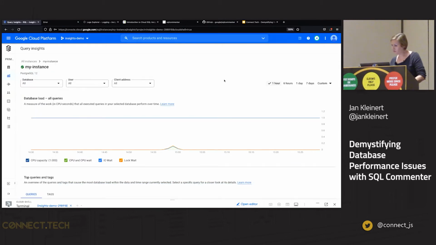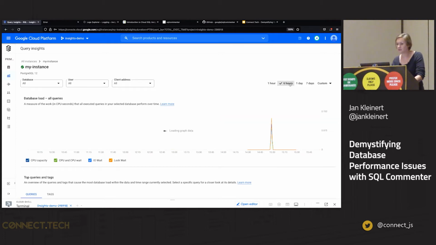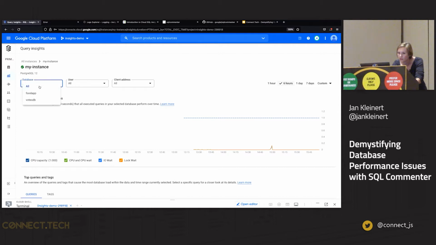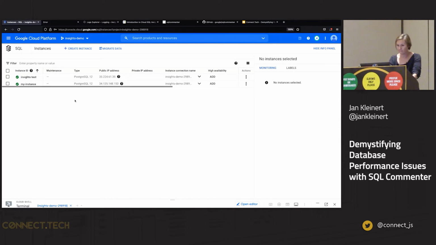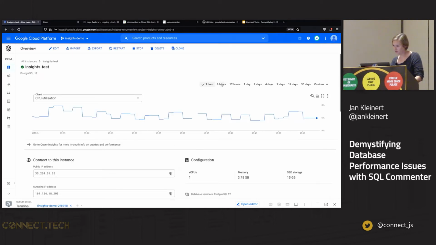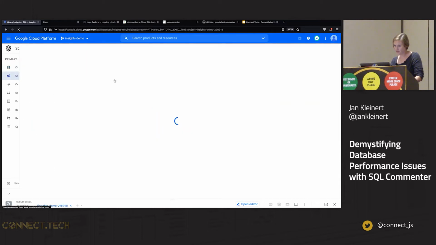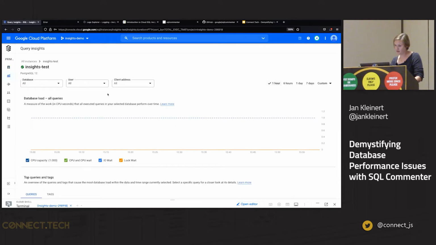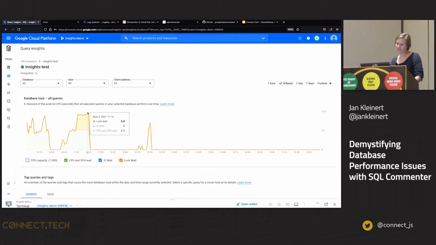Let's go 6 hours back, and instances. See which one it was here. So if we look at 6 hours and go to Insights. Bear with me. Okay, so you can see here, just by looking at this graph, and this is Query Insights, or Cloud SQL Insights, which is part of just Cloud SQL implementations.